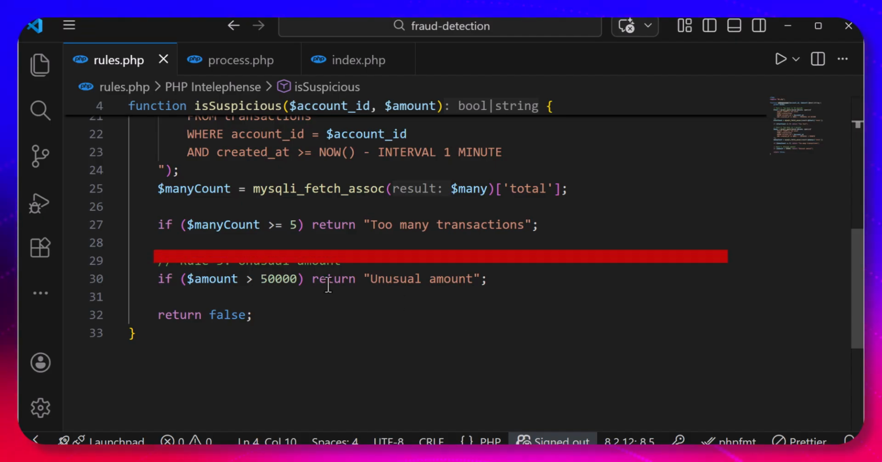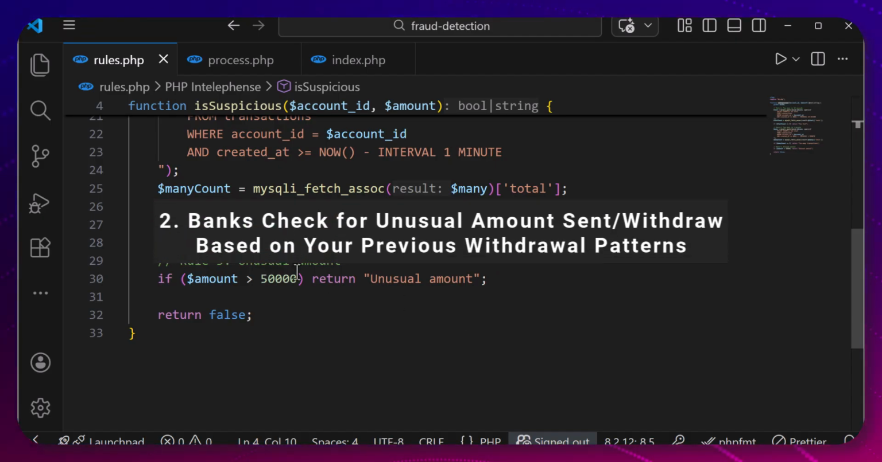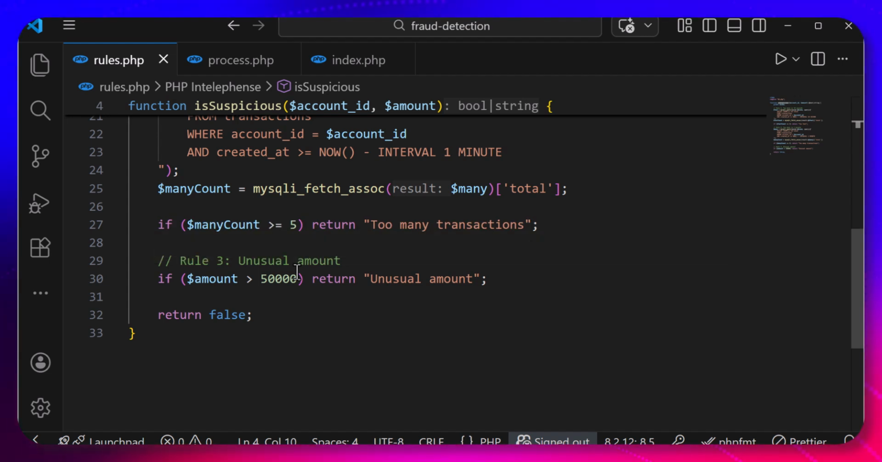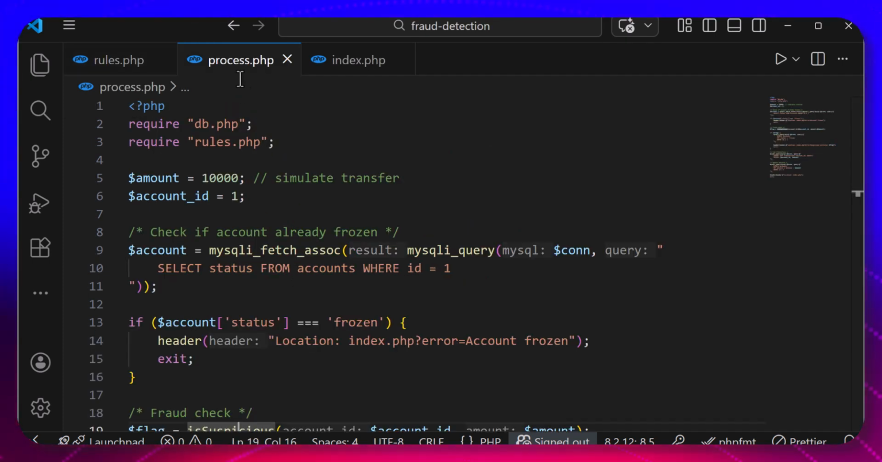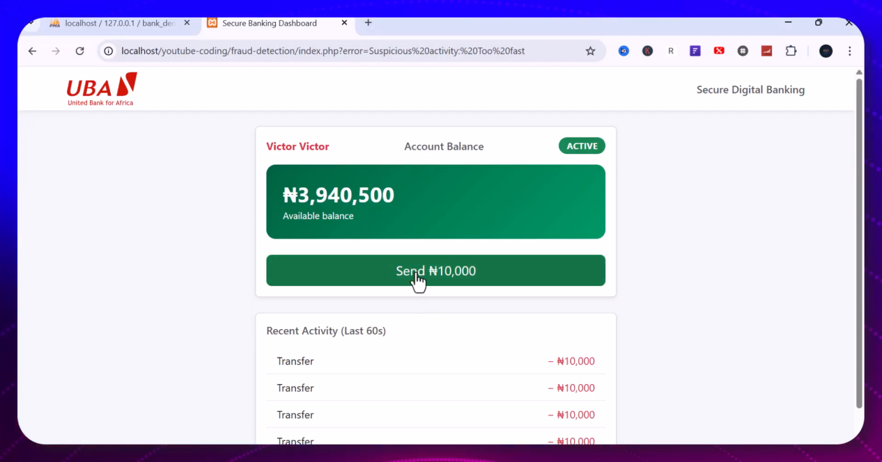So finally, the last rule is if there's an unusual amount. Imagine sending as much as 500,000 when the holding capacity of your account is maybe just 50,000. They will block it. They'll be like, something unusual is going on here. So guys, now I've set the amount to 10,000. That's why I can send 10,000 by default. So if I send 10,000, 10,000 has been sent.